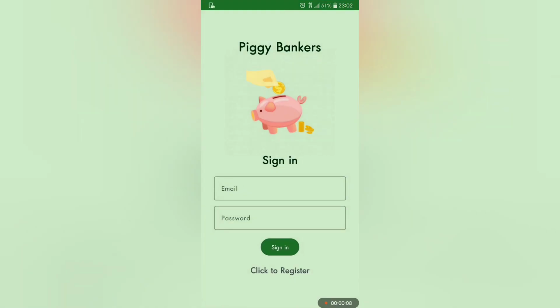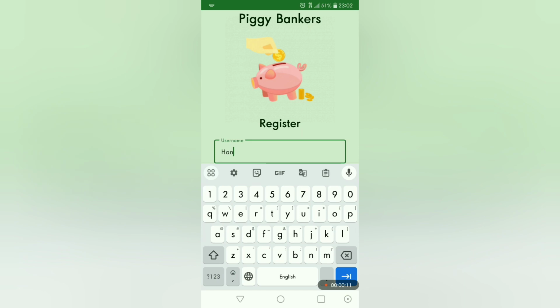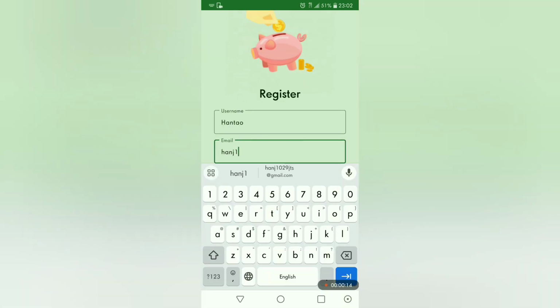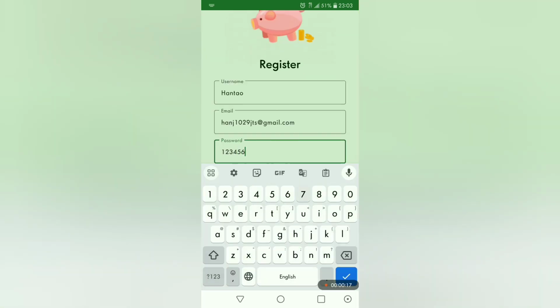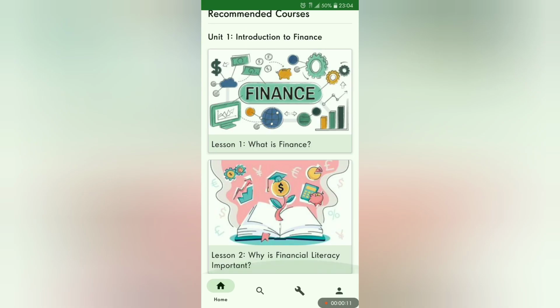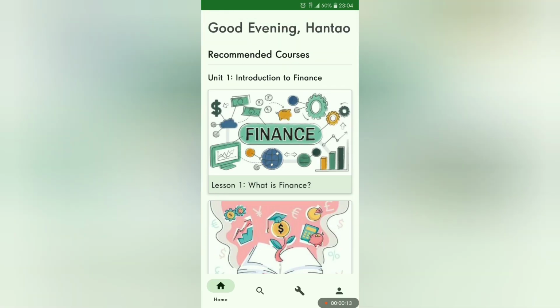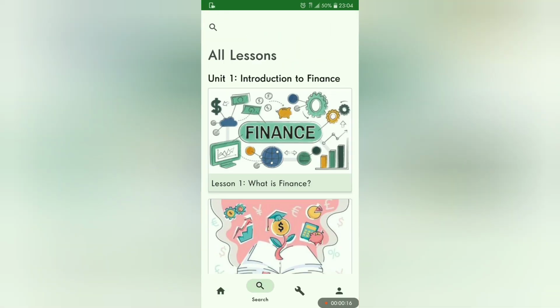Hopping into PiggyBankers, we come to a login screen where users can log in. For new users, they can register by clicking Click to Register and typing in their credentials. Once we log in, we are greeted by a homepage where recommendations for the user's next 2 lessons can be seen. Since this is a new user, the first 2 lessons of Unit 1 are shown.